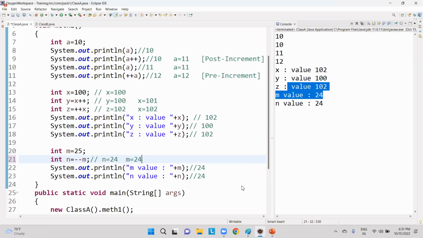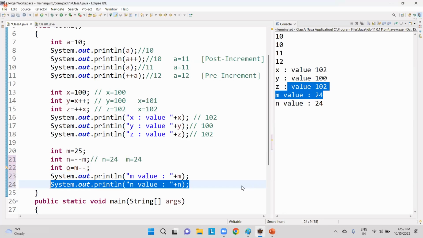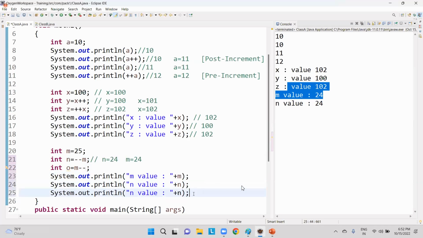For example, let me go with int o equal to m--. Now tell me what is my output. Just a sec. Let me try to go like this. This is O value and this is also O. Now tell me here what is my output? 20?